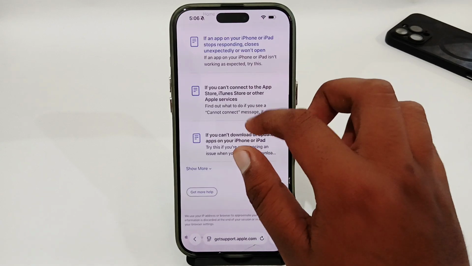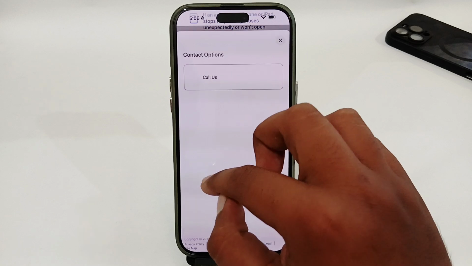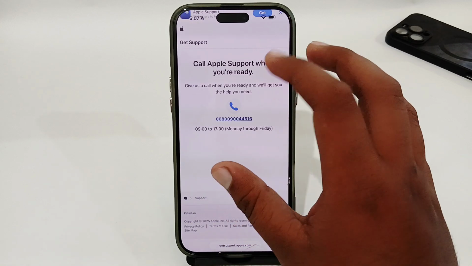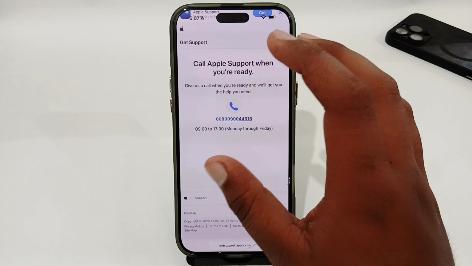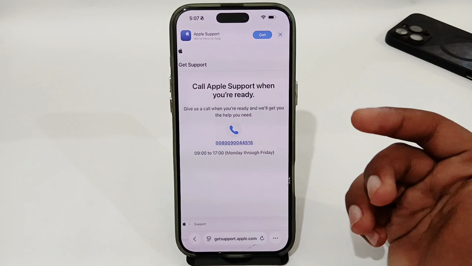So you just have to look for it, or if it didn't help you, tap on this Get More Help option, then tap on Call Us, and here you will find the number of Apple Support. You can easily talk with the Apple Support team and get official help from there.